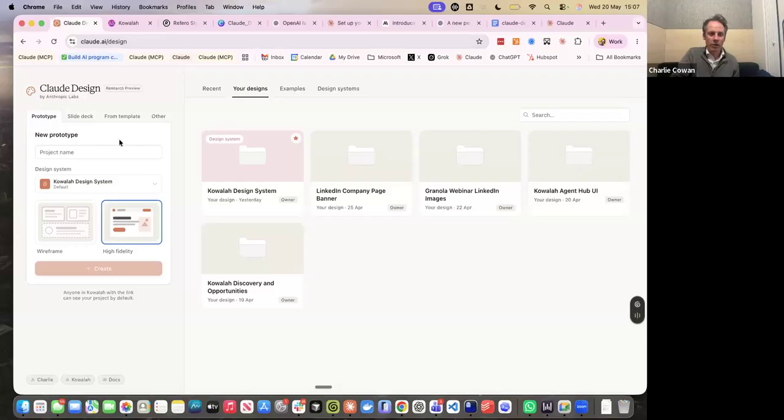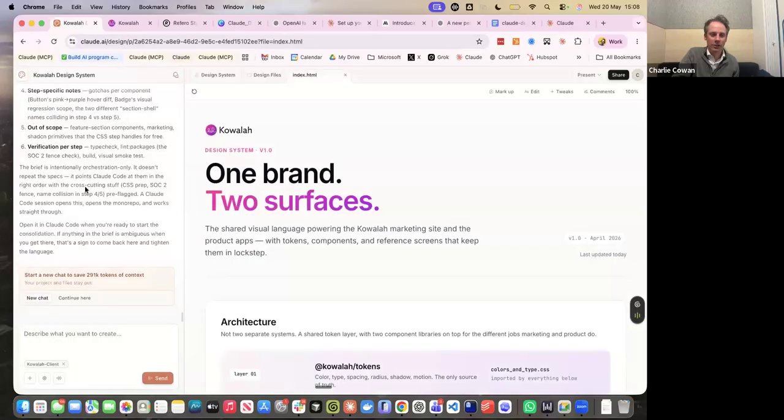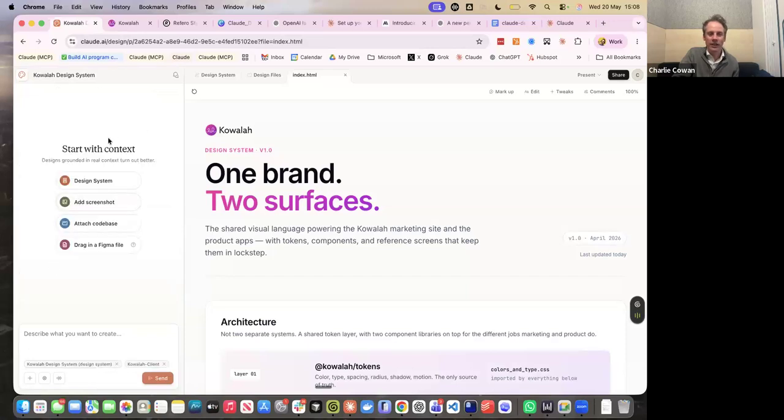So how might you go about doing that? Well, I've got, Blue Peter, for those of you in the UK, here's one I made earlier, the Kowalah design system. So let me show you what the Kowalah design system looks like and how you go about it. Let me start a new chat over here. I'm going to show you what the design system looks like in a minute, but I'll explain exactly the process that I went through when I was starting this.